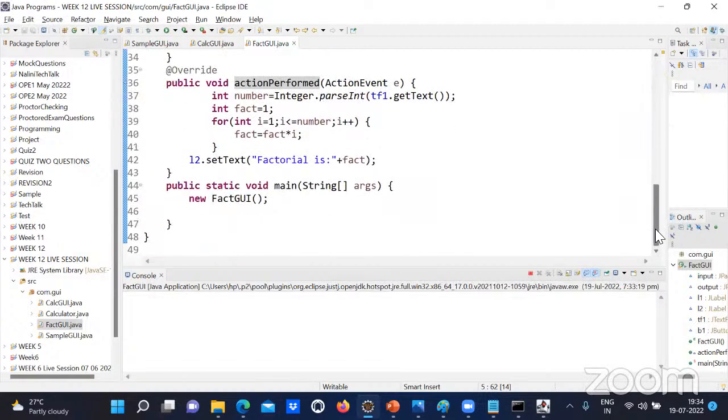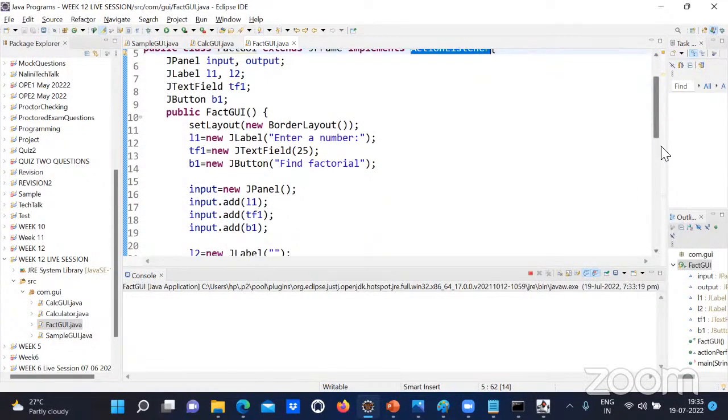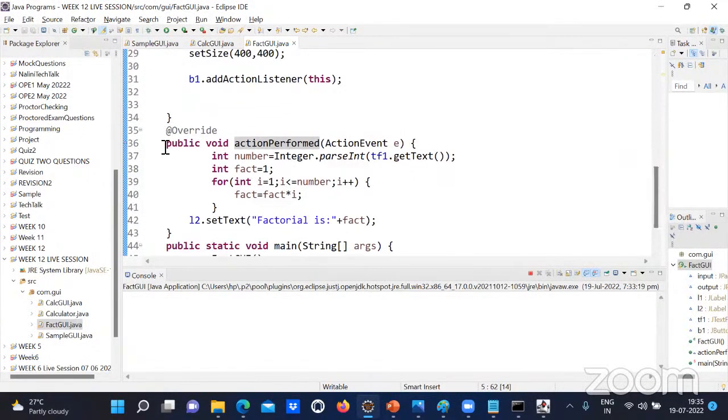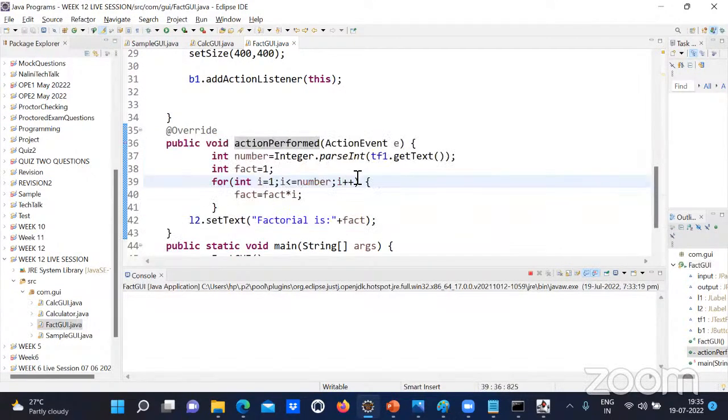Yes, so here we are firing the event. That event is listened to by the ActionListener interface, and it is going to call its callback method. Automatically, it will call this actionPerformed method.